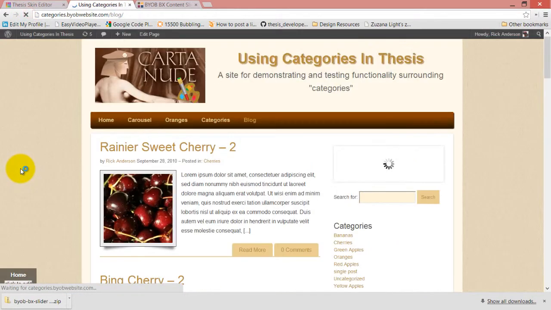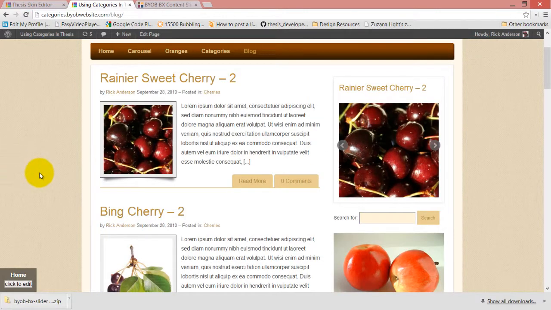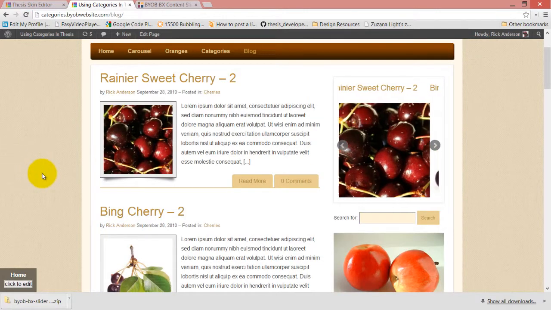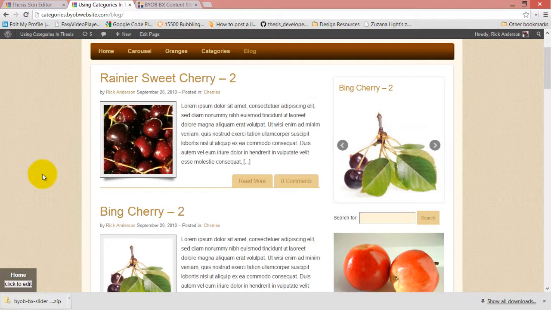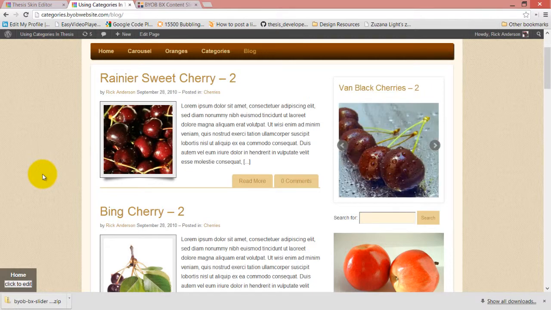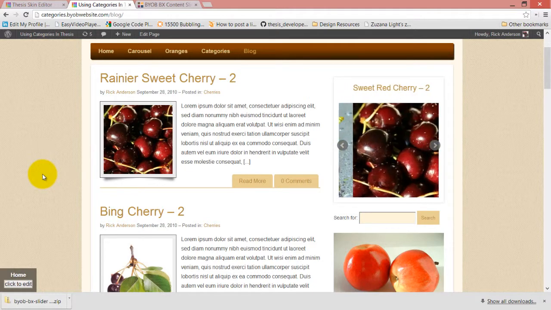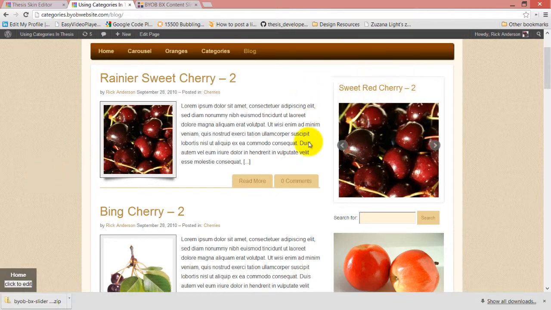Come back over and refresh it, and now you can see what this looks like in the case where it's behaving simply like a featured image slider, like an image slider. In fact, you could remove the title if you wish and just show images there.